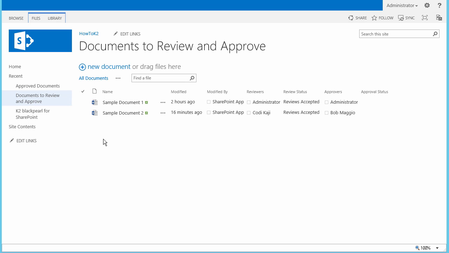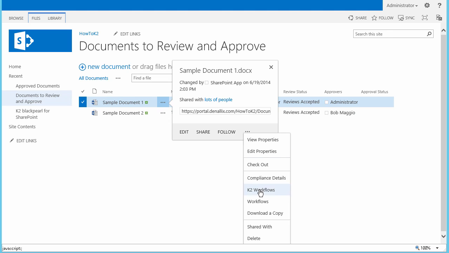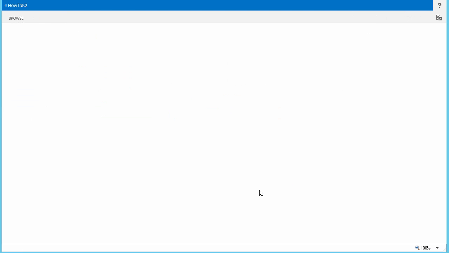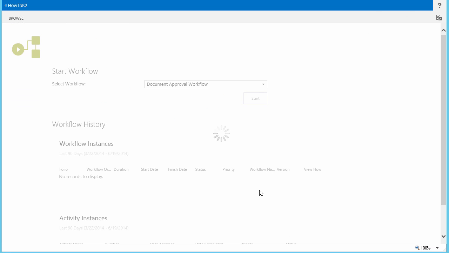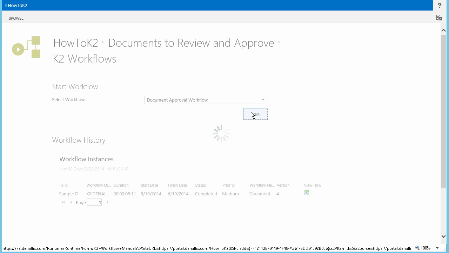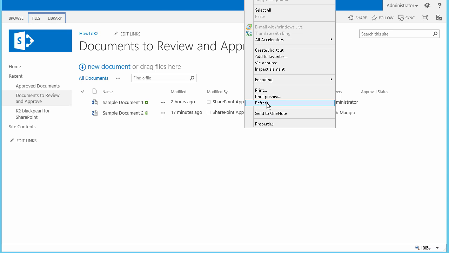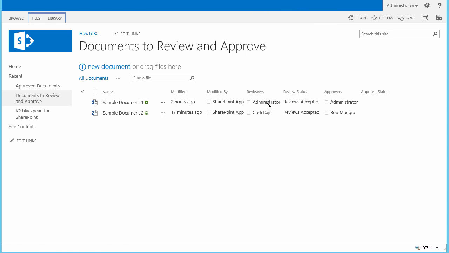Starting from the Documents to Review and Approve library, use the Context menu to open the K2 Workflows page for the first document that you uploaded. Then go ahead and select the Document Approval workflow from the Select Workflow dropdown and click Start. This should be starting the approval workflow in the background, so now let's return to the document library and verify that the document approval status is set to pending approval with a page refresh.